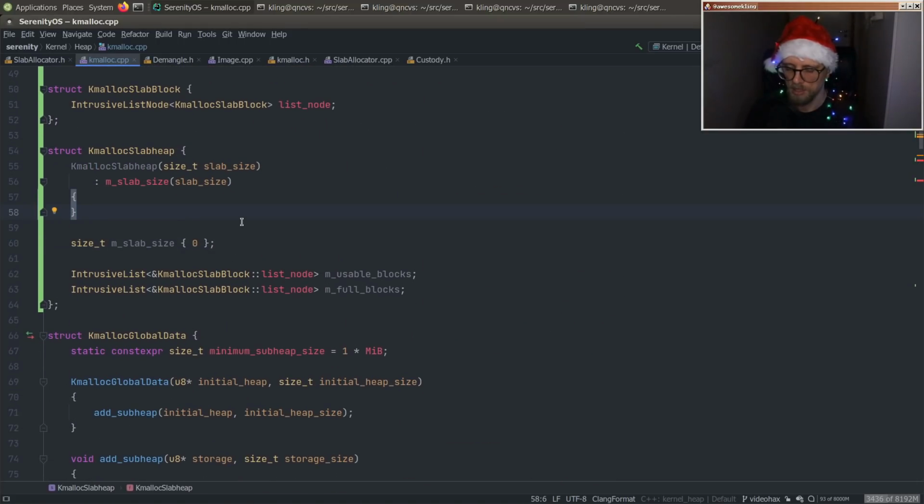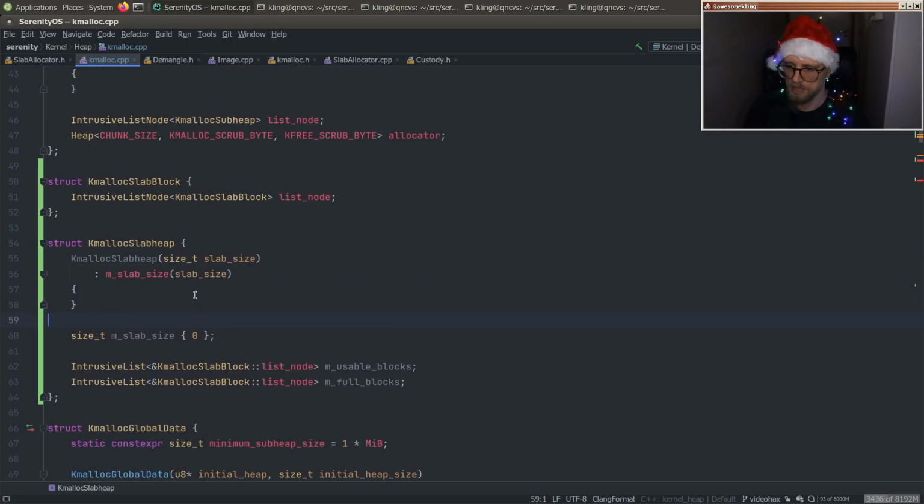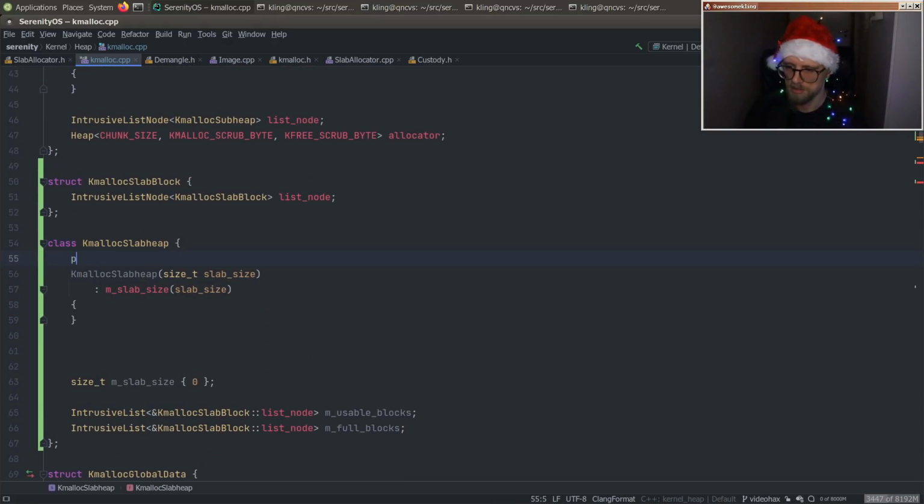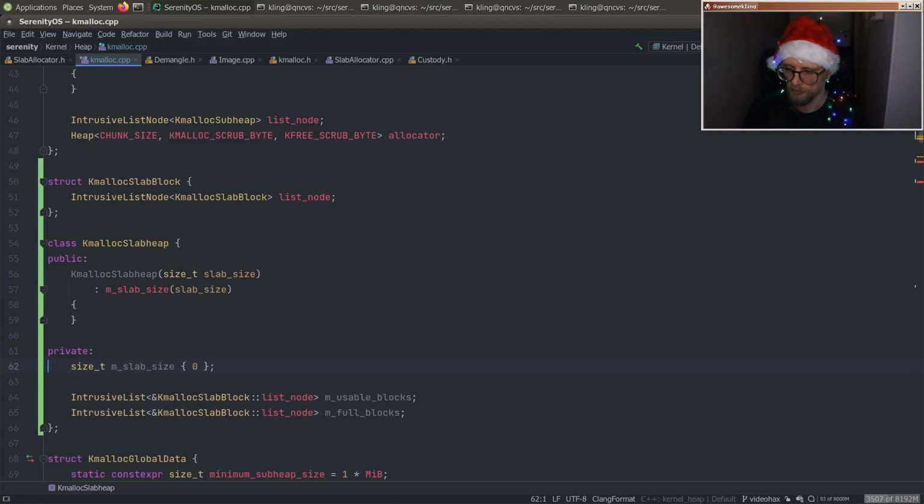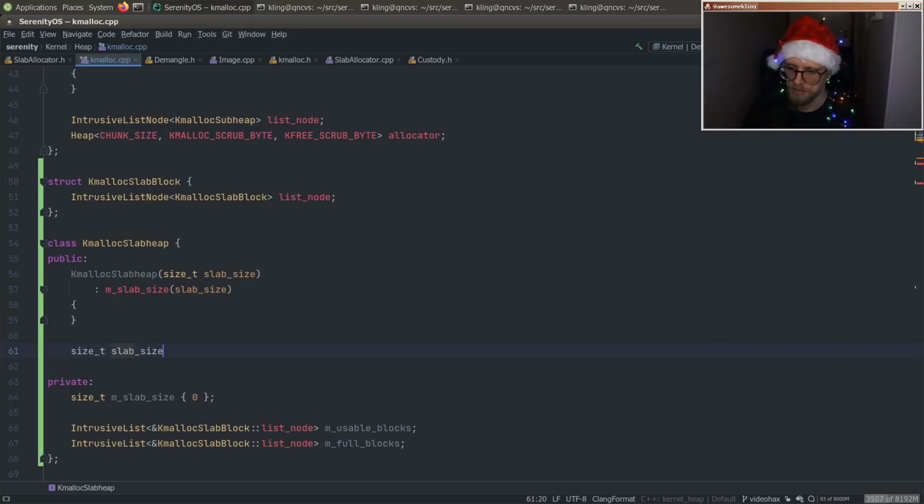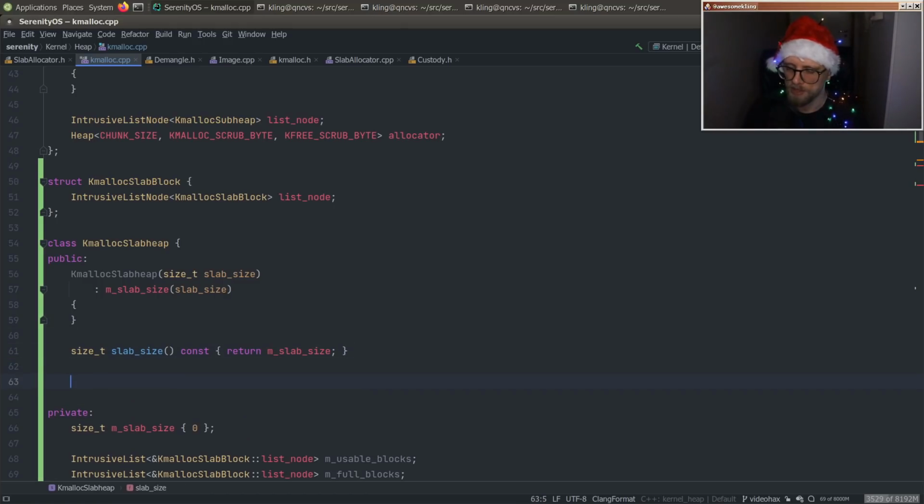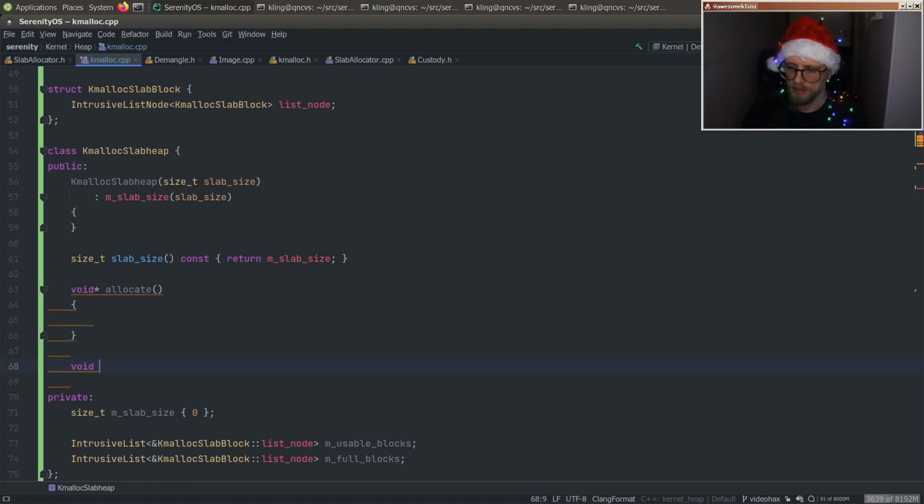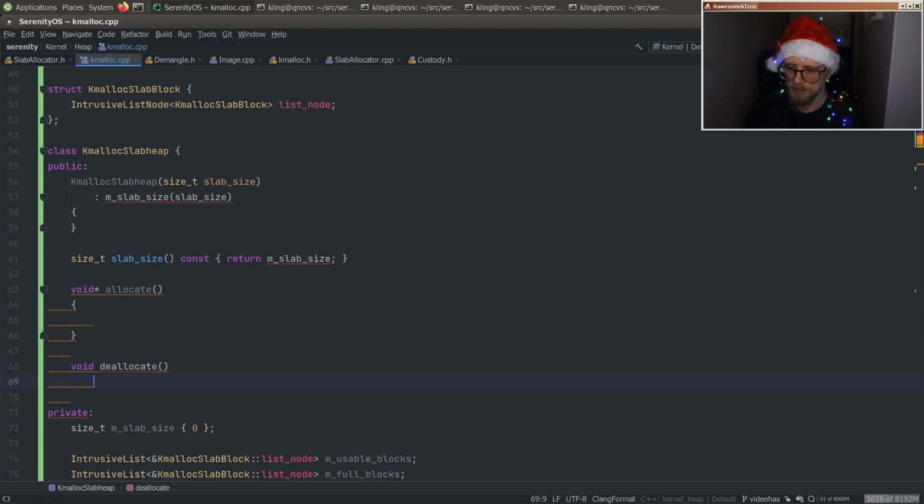That's fine. And we need an API to query the slab size. Maybe we'll make this a class right away, actually, because, you know, why not? We already put m_ prefixes on things, so. size_t slab_size() const, return m_slab_size. All right. And then this guy needs an allocate API, and it also needs a deallocate API.